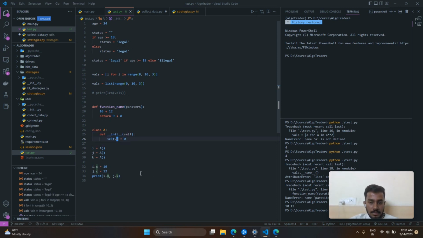Now the question is, if I create 100 instances, it will create 100 memory blocks for each variable, and it will allocate 100 memory blocks. It will not use it unless it is initialized. It will allocate it.